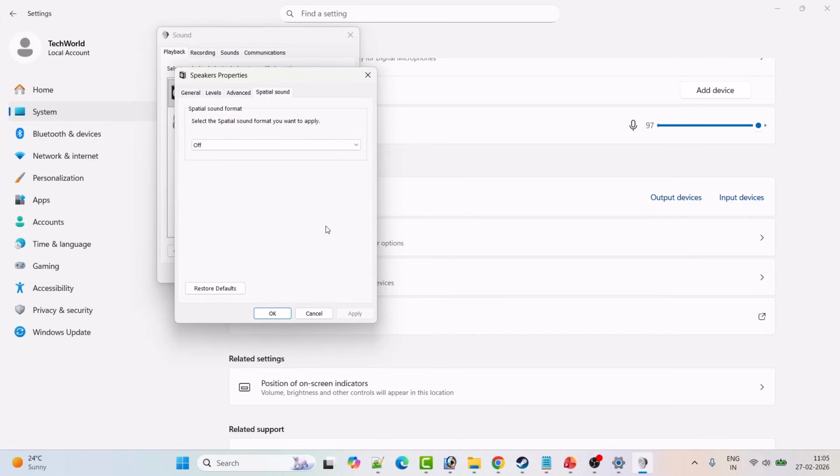is solved or not. Now if spatial sound is already set to off, then change it to Windows Sonic for headphones and then hit on Apply. OK, and then check if your problem is solved or not. This fix has solved the issue for many players, so I hope this will work for you as well.